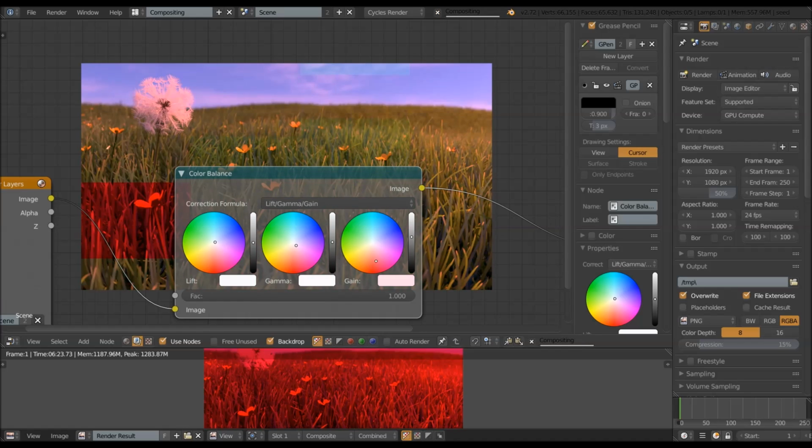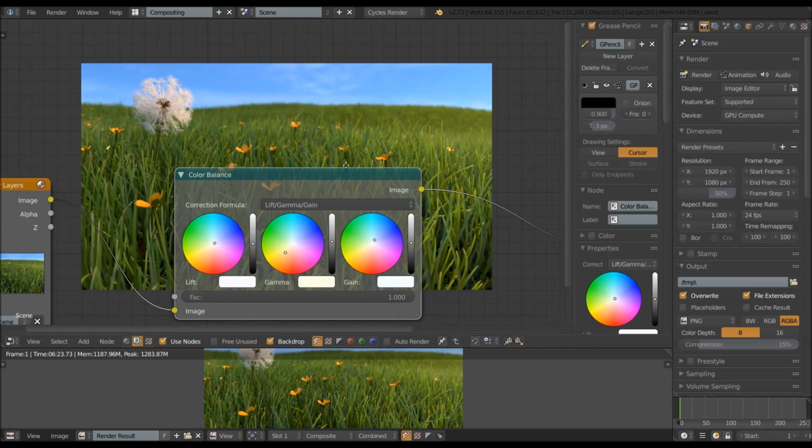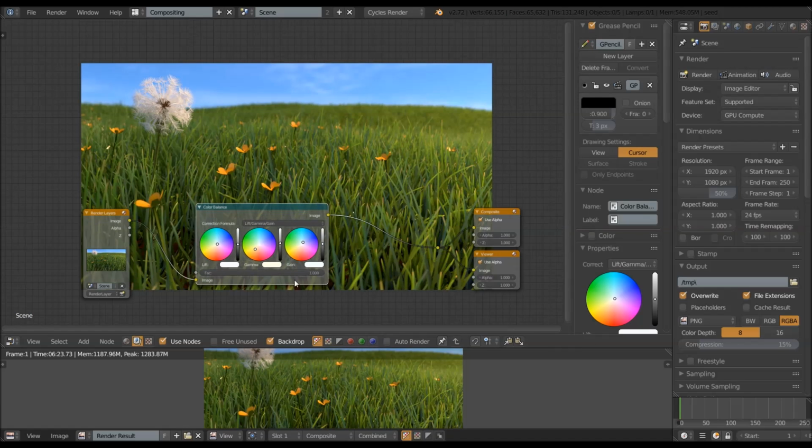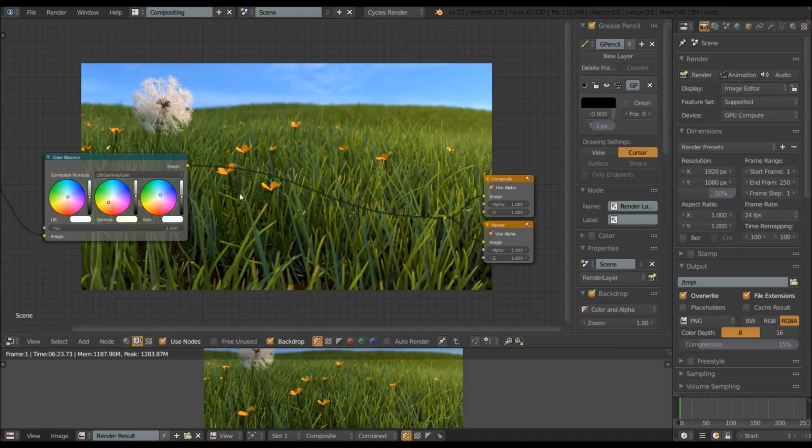So I'm just going to make the gain a little bit of a bluish, just very light blue. Gamma is going to be a little bit of a yellow, and lift is going to be almost completely white, but actually a touch of blue, just like that. So it's not too extreme. However, without it, it's kind of like that. With it, it's like that. So it just makes it a little bit warmer and inviting.